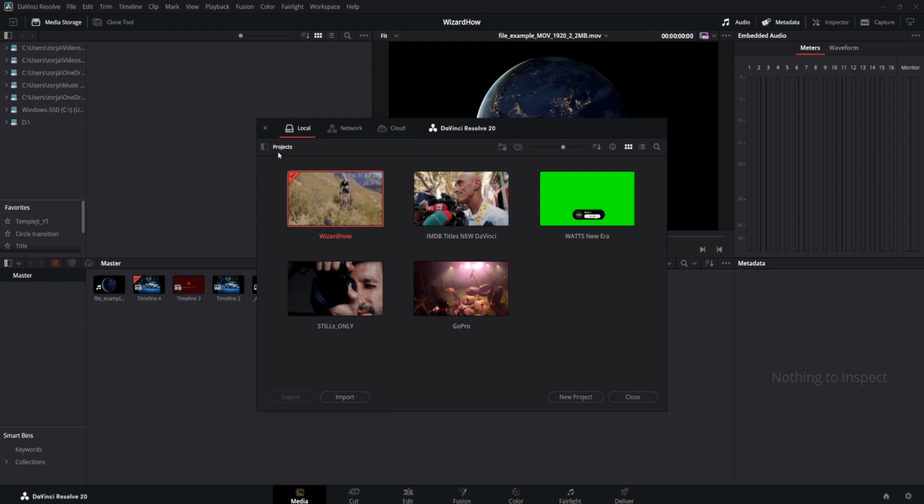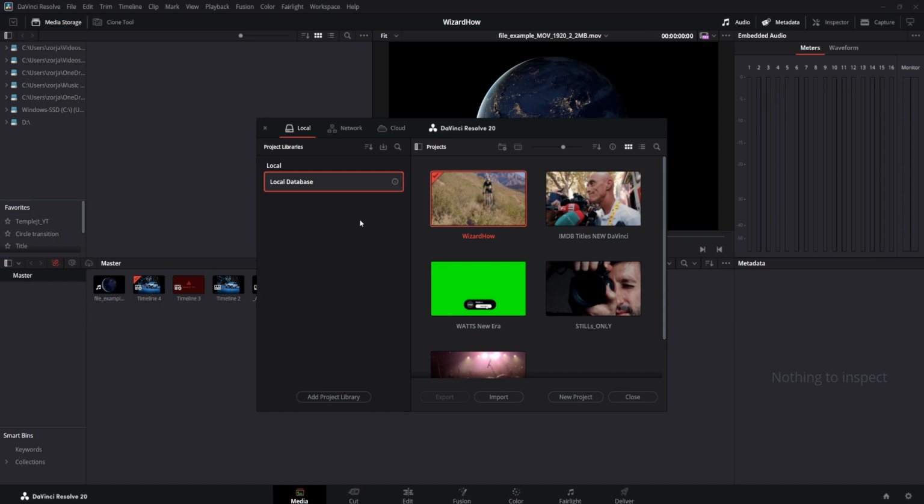You will see here an icon next to the project's name here, show hide project libraries. Click on that, and then you will see here at the bottom, add project library.